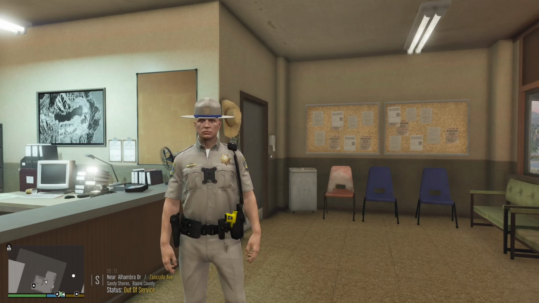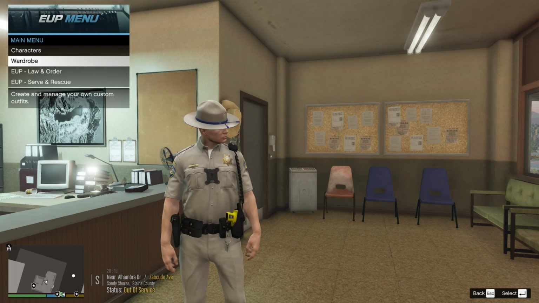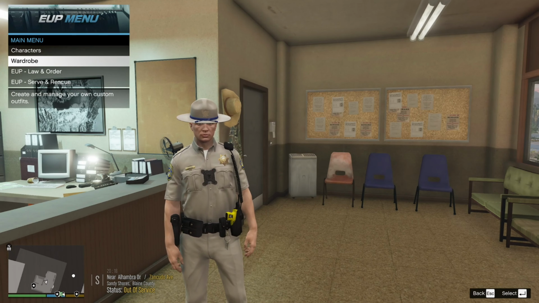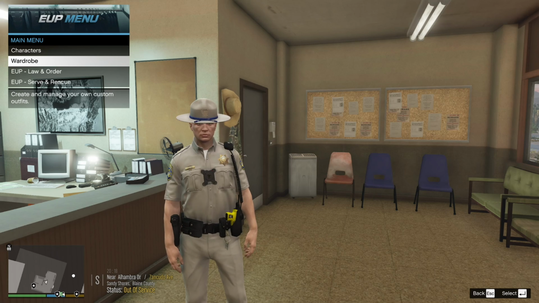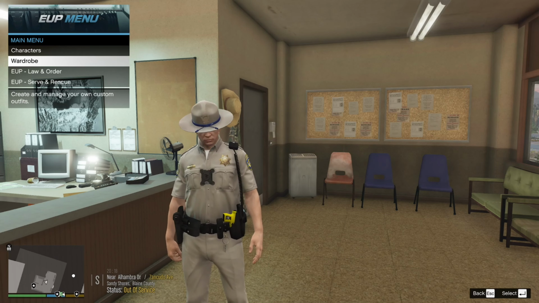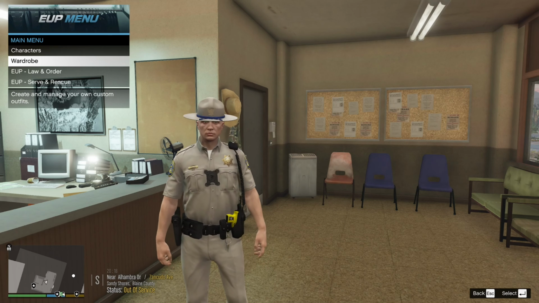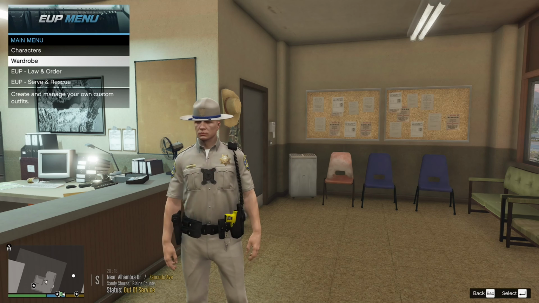All right, so the first one that we're going to look at is called EUP. Basically what EUP does is the uniforms. So it has lots and lots of uniforms that you can pick from, a lot of different departments you can pick from. And like the one I'm wearing right now is from EUP. So very good detail and stuff like that. Just makes playing as a police officer on LSPDFR that much more realistic when you have good uniforms like this to put on.